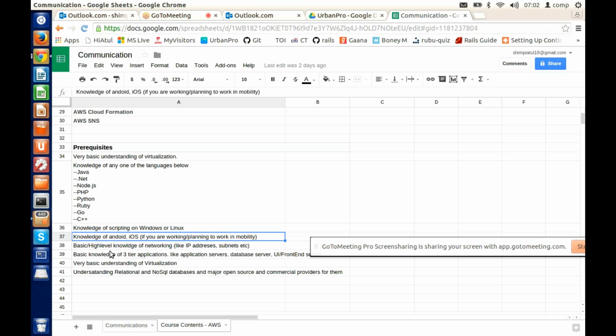Then you should have some higher-level knowledge of networking, like IP addresses, IP subnetting, subnet addresses, VLSM, those things. You should know them at a higher level. So is it up to the level of CCNA, is CCNA level enough?